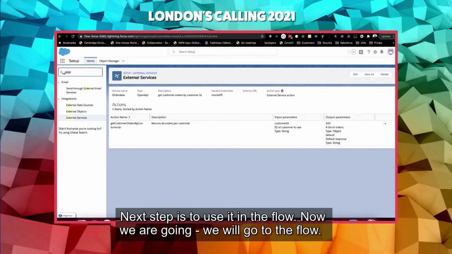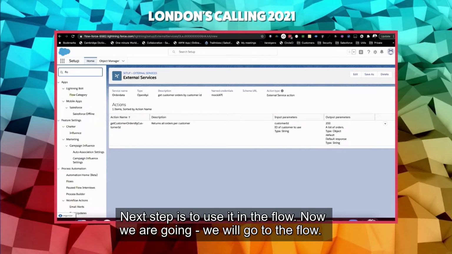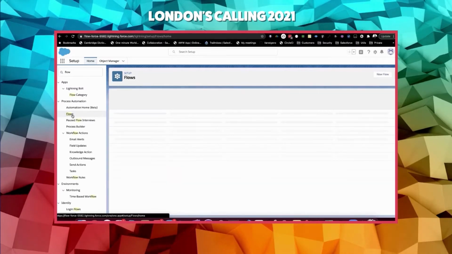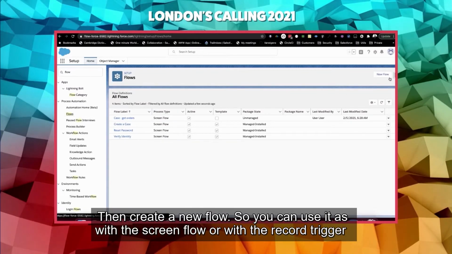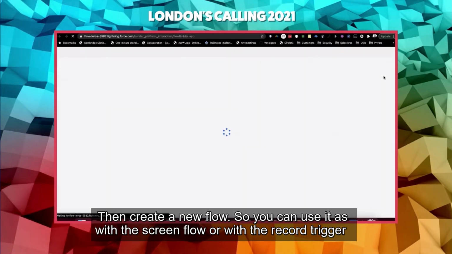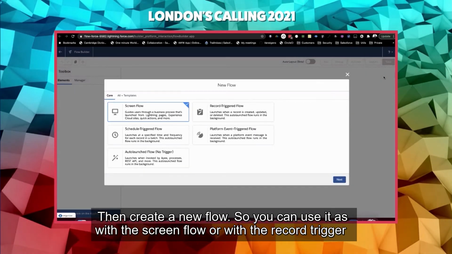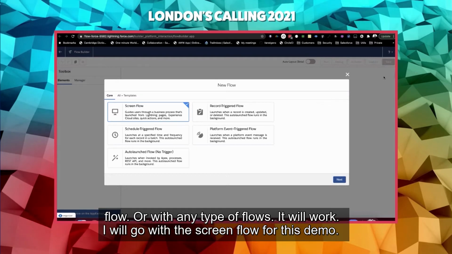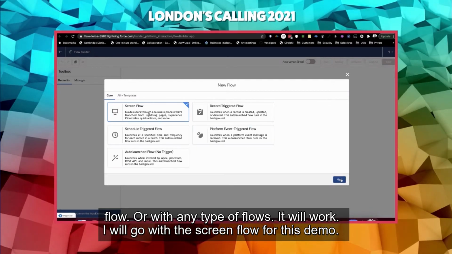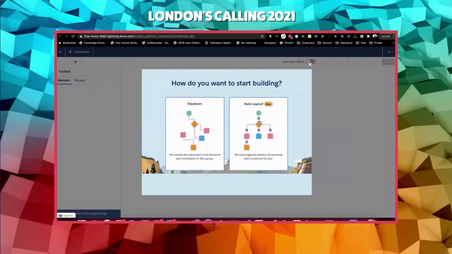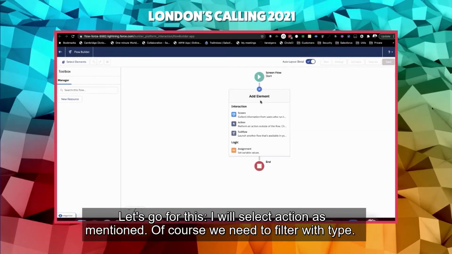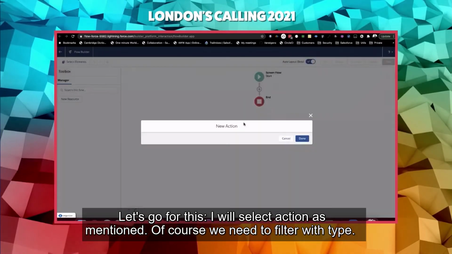Next step is to use it in the flow. So now we will go to the flow and create a new flow. You can use it with a screen flow, a record-triggered flow, or any type of flow, it will work. I will go with screen flow for this demo. So let's go for the auto layouts, and then I will select action as mentioned.